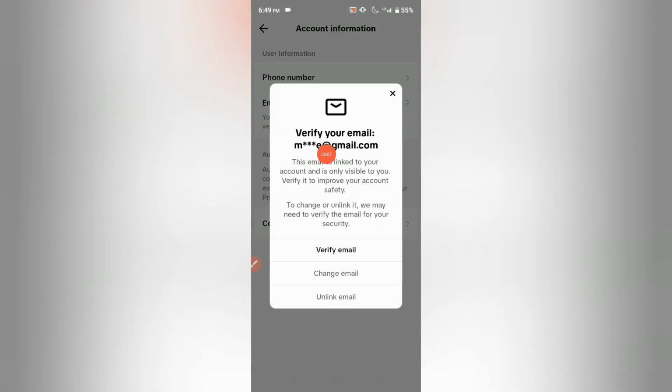If you click here, it says to verify your email. So there are three possibilities. First, you can unlink, or you can verify email, or you can change email address. So it depends on whether your email is in your access or not. So guys, now let's learn how to unlink your email address.